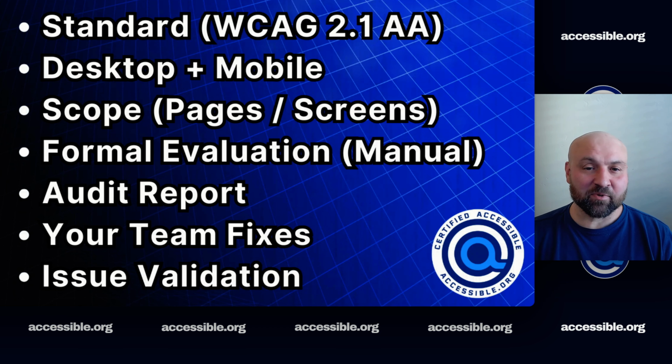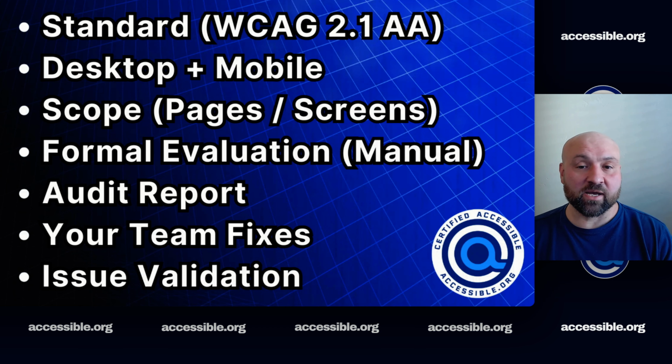Sometimes clients opt for WCAG 2.2 AA. This adds 6 additional success criteria to 2.1 AA. Now that we've got the standard set, let's select our environments. Now, your service provider likely already has default environments such as Chrome browser and NVDA screen reader, but we need to decide whether our audit is going to consist of both desktop and mobile environments or one or the other.